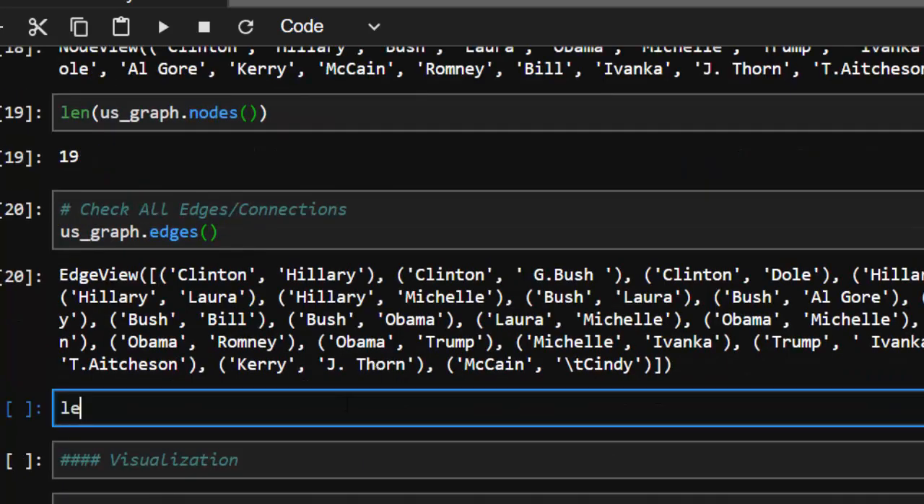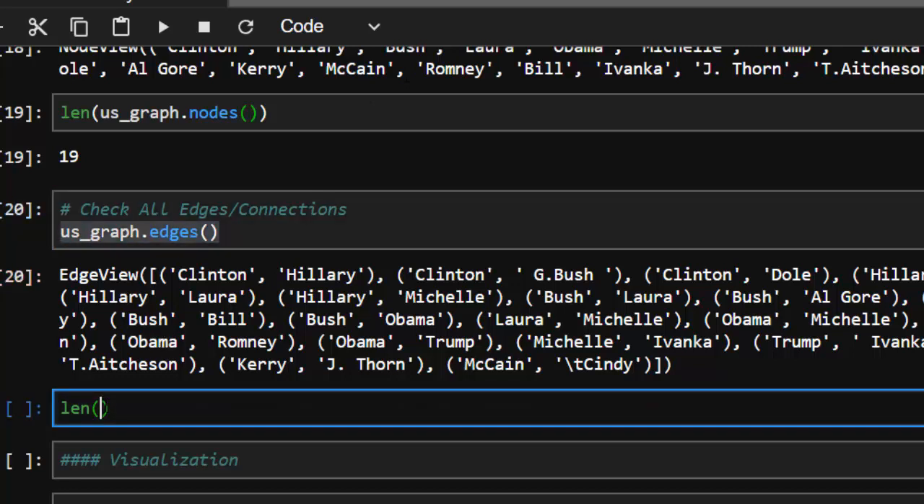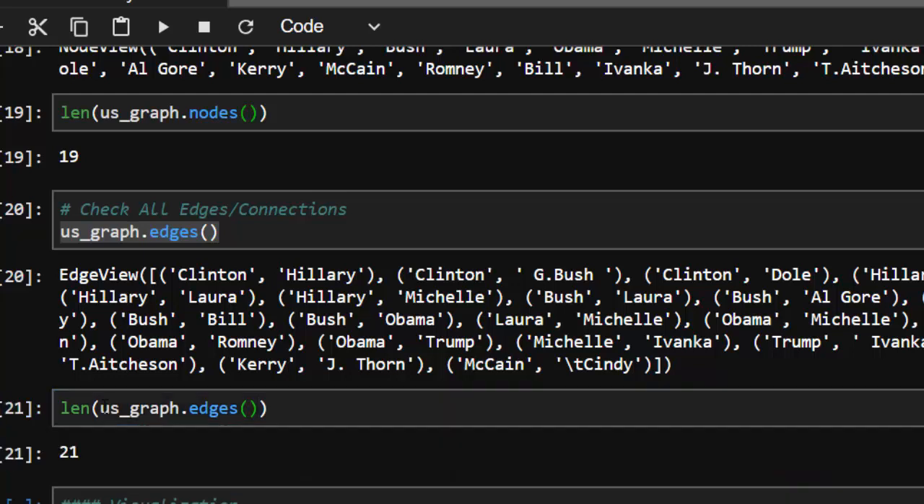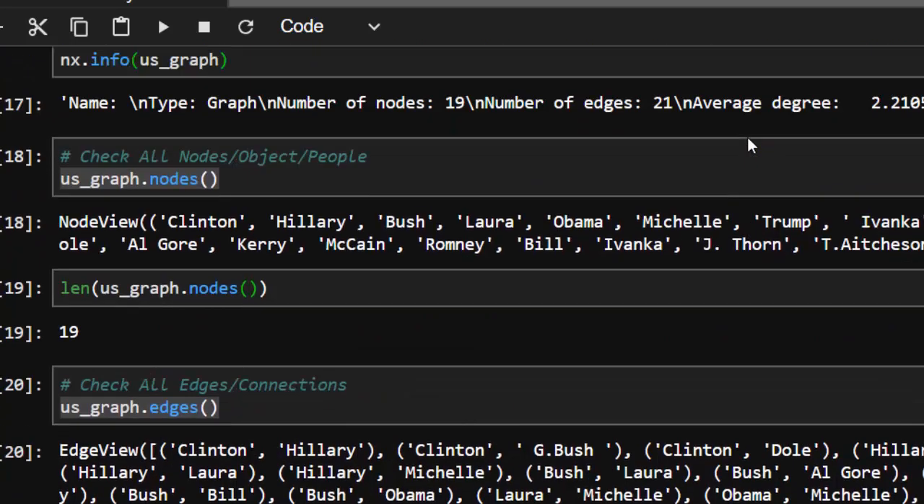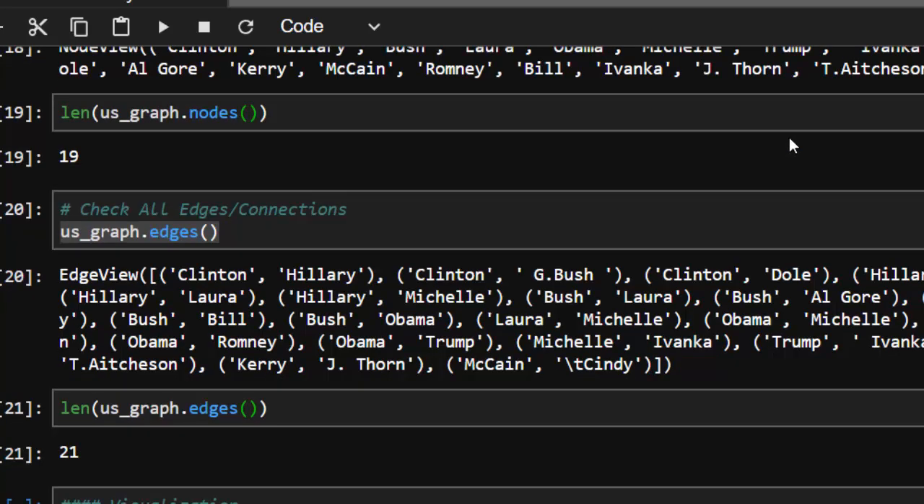And in case I want to check the length of these edges, just do the same thing as I had here to get the length of the edges. The total number of edges that we have is 21, just as it was shown here. Perfect. So now we have a better idea about the social structure that we have. Now let's see how to do some interesting stuff.